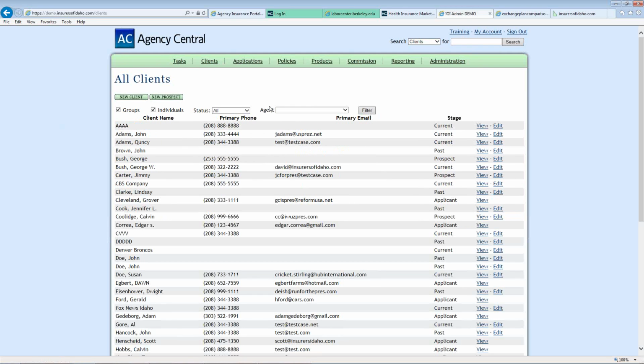Now, by default, when you first start using this service and you come to this client screen, it would be completely blank. And there are 3 ways that new clients get entered into this database. First off, anytime an individual application is started or completed, it will create a new client record on this screen. If the application is completed, then it will actually show in the status of a current client because they've enrolled in a specific plan.